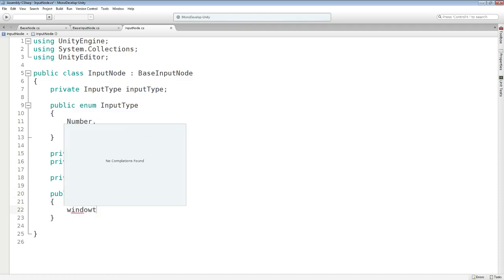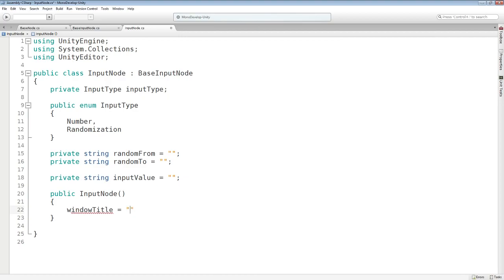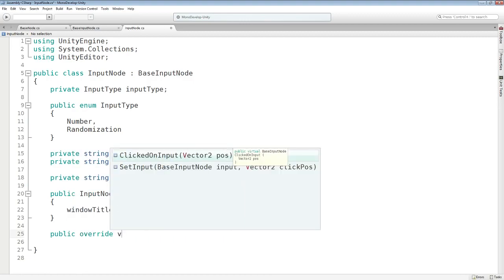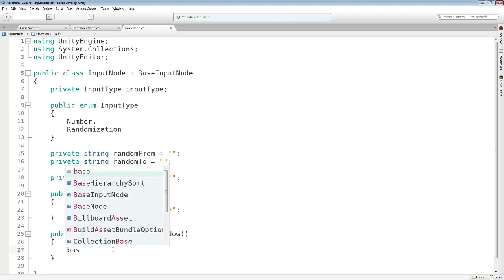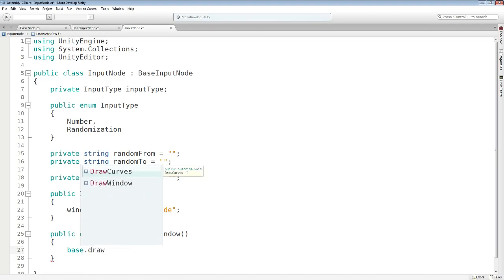We'll call windowTitle equals Input Node. Then we pass our abstract class, which is DrawWindow. We want to have everything from above, so we write base.DrawWindow.